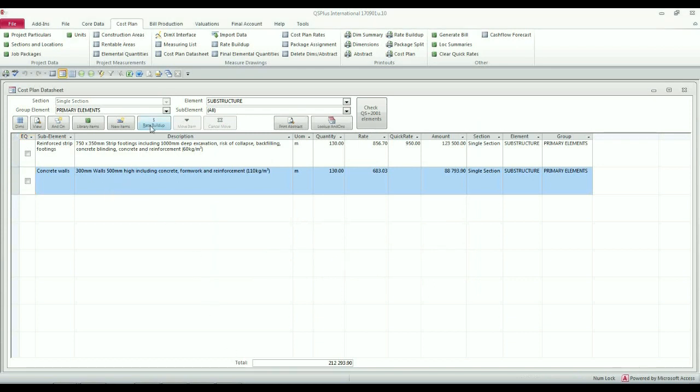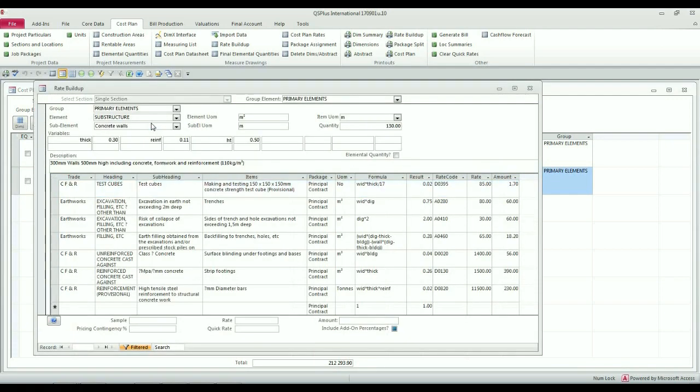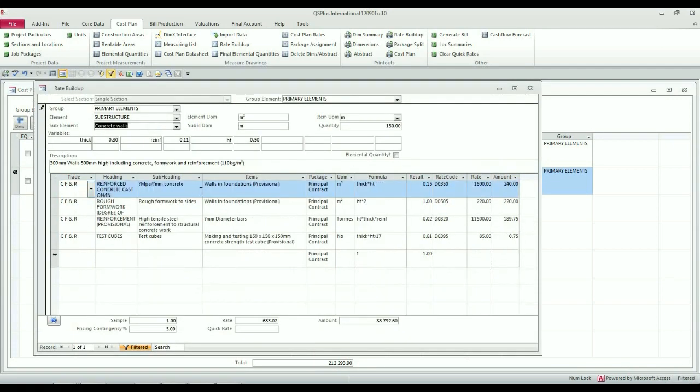So let's have a look at the rate build-up for the wall item, where you'll see that it's a concrete wall, where we have the concrete in the walls and foundations, we have rough formwork to the sides, we have our reinforcement, and we have test cubes. Each of these items has been put together using the now familiar formula, and the formula result in each case is shown in this column. We have rate codes which have come from the library, and that's the rate. So that would be the associated result of the measurement multiplied by the result multiplied by the rate.